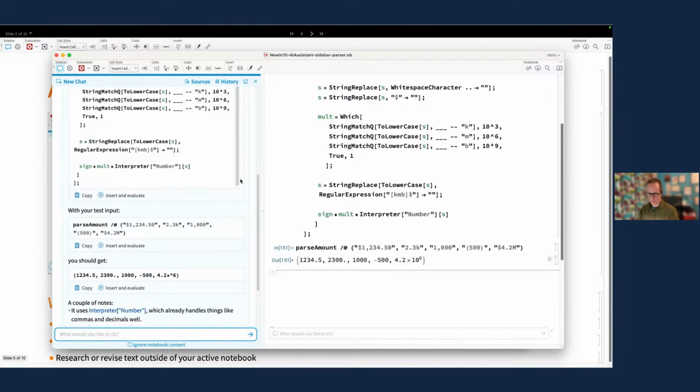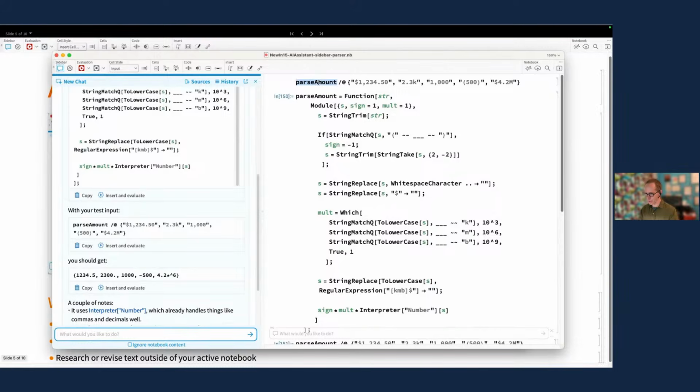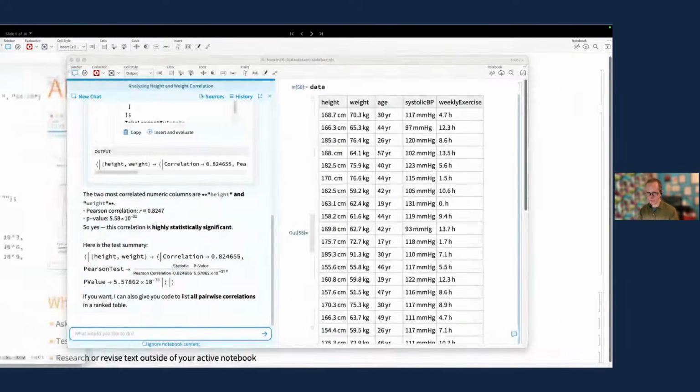So this kind of thing, where you've got some kind of operation you want to do, you want a function that does X, but you're not quite sure how to accomplish X, the AI assistant is going to do a great job of helping you to create that code.